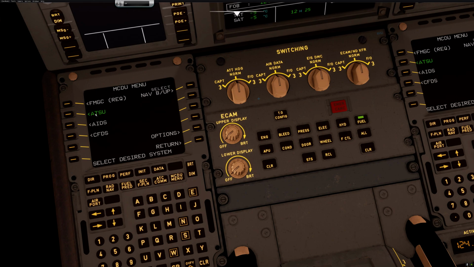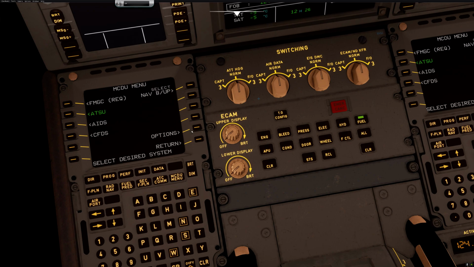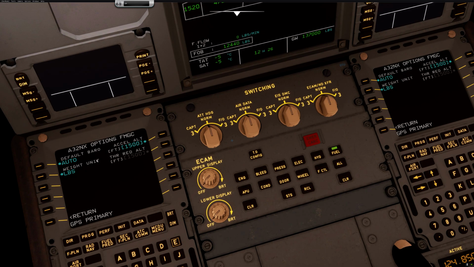So that's ATC AOC, is what you want to remember there. And then the other options, if you need to change from pounds to kilograms, you can do that. Let's say you made your SimBrief in kilograms and you need all the information on your airplane to display as kilograms. You just change that to kilograms, and now look at the fuel. The fuel is now in kilograms, and all your flight information from your SimBrief should match.